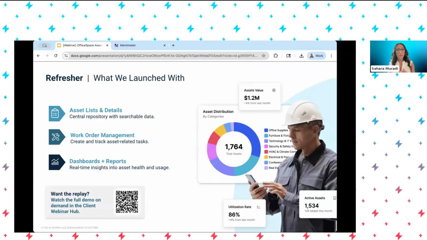We'll move into kicking off with a quick look back at what we launched when we first launched OfficeSpace Assets, just to ground today's conversation before we move into our new capabilities. So for those who may have missed our last webinar, we covered the functionality that we launched with, which includes our asset lists and details. Our platform provides a really intuitive UI for tracking everything from office, IT, and capital assets across your portfolio.